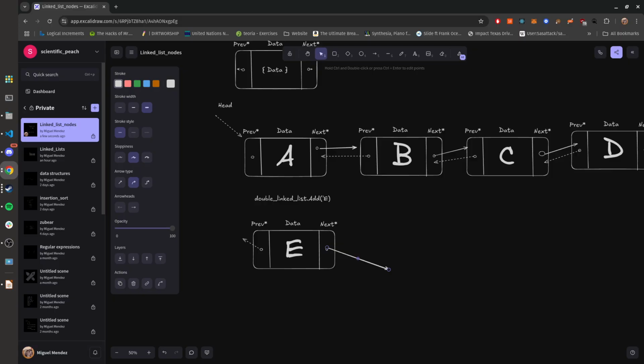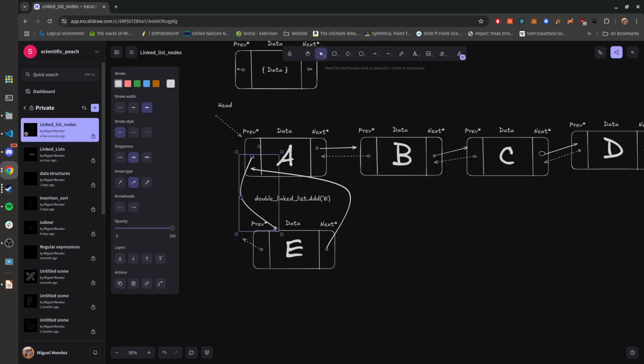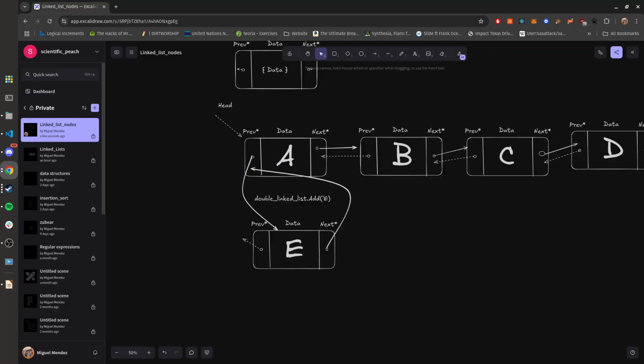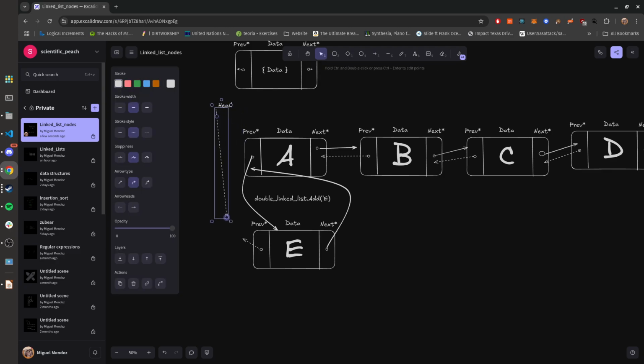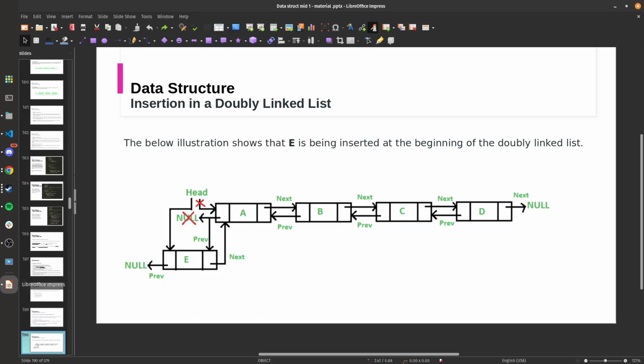We first populate it with the data we want, in this case E. We set its next equal to head, in this case A. We then set A's previous pointer, which at this point points to nothing, equal to this node we just created. And then we move head to E, since E is going to be the new beginning of our linked list. So that's this process where we're changing the head to this new node we made and setting the pointers to the proper locations. E's next pointer is going to be A, and A's previous pointer is going to be E. And E's previous is still going to point to null.